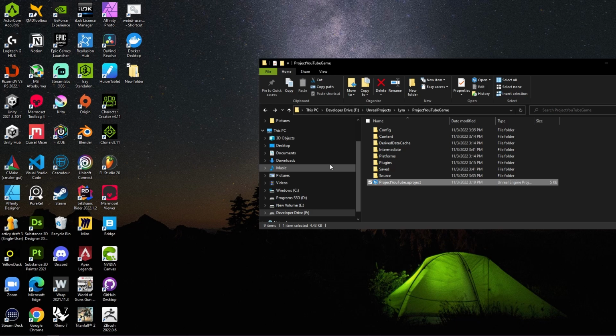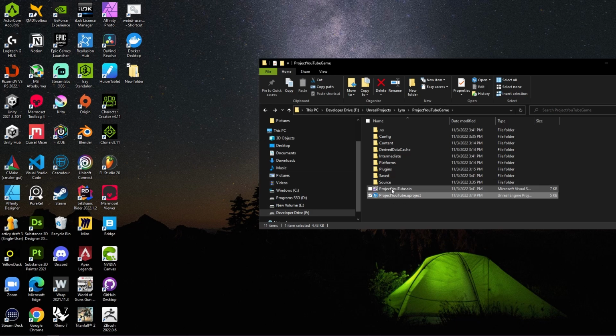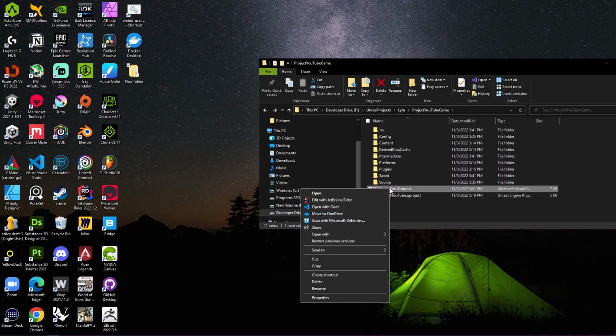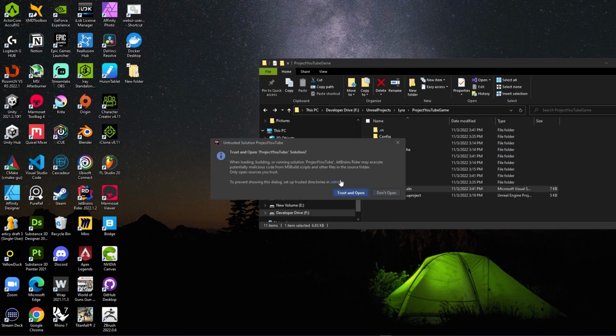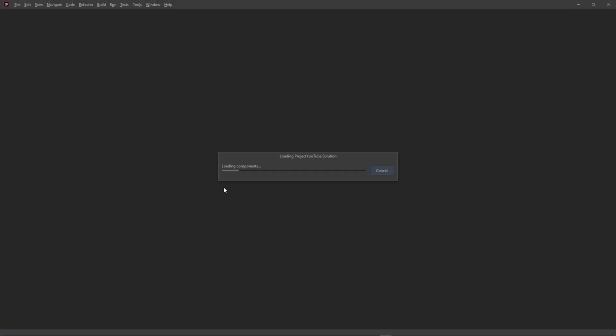All right, we got some green bars. So now we got a .sln file, and we need to right click on this and edit it with preferably JetBrains Rider.